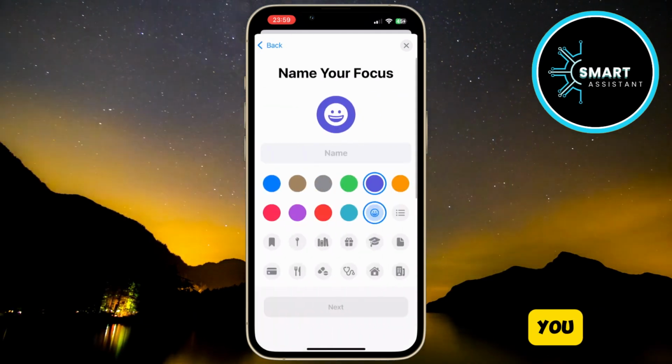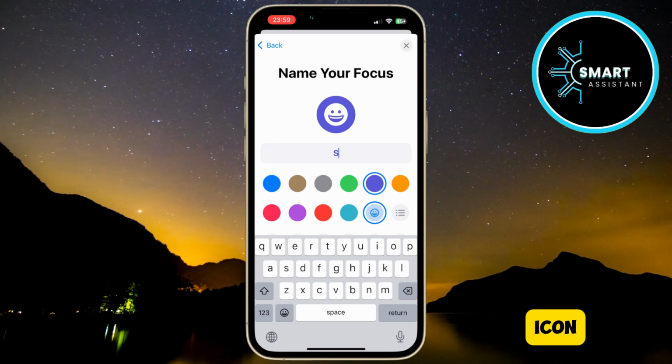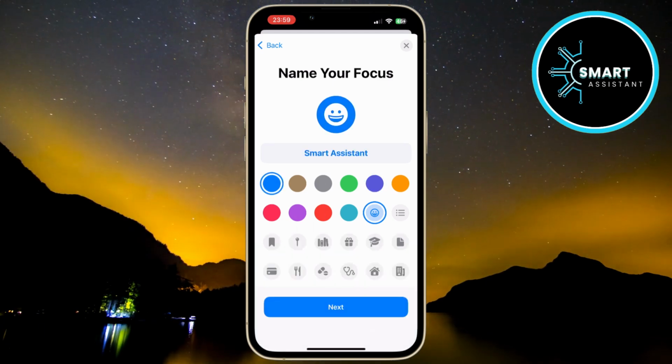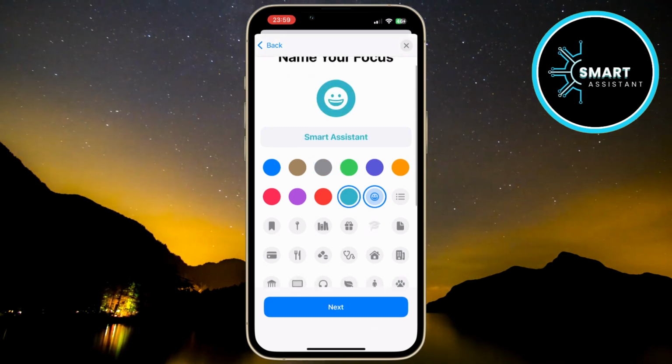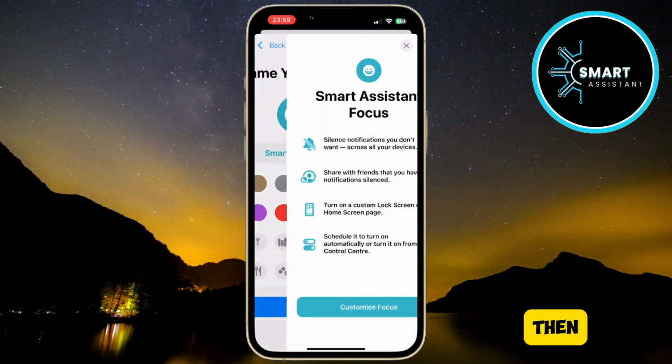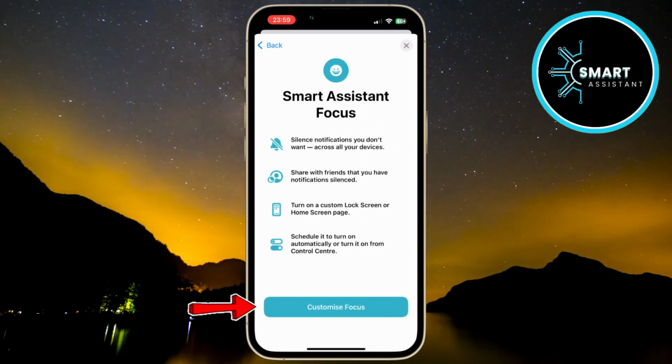Here, type the name you want and personalize it with a color and icon if you'd like. Once done, tap on the next button. Then, tap on Customize Focus.